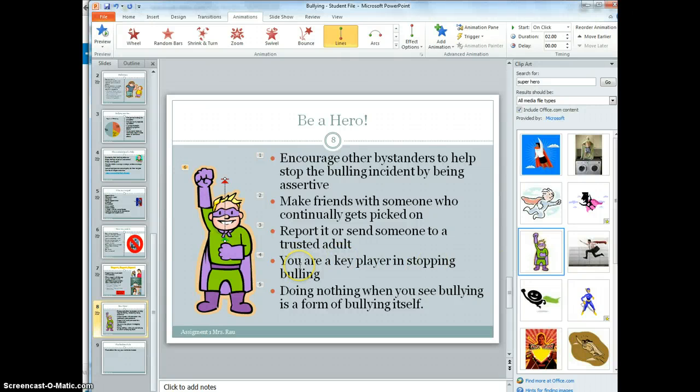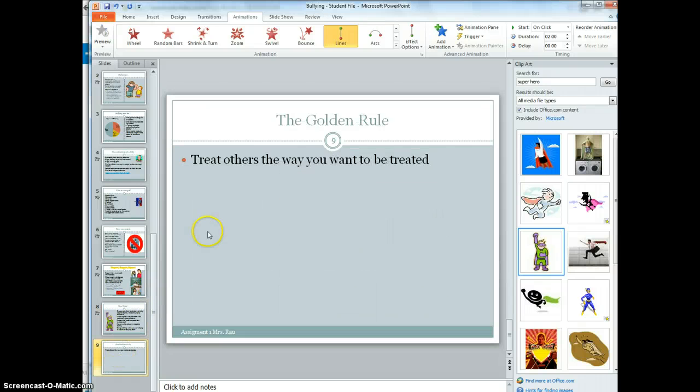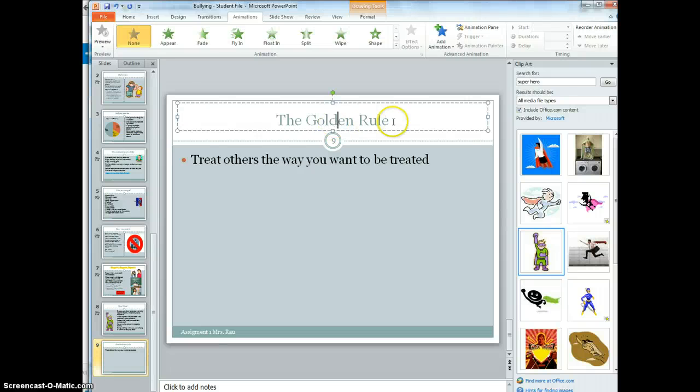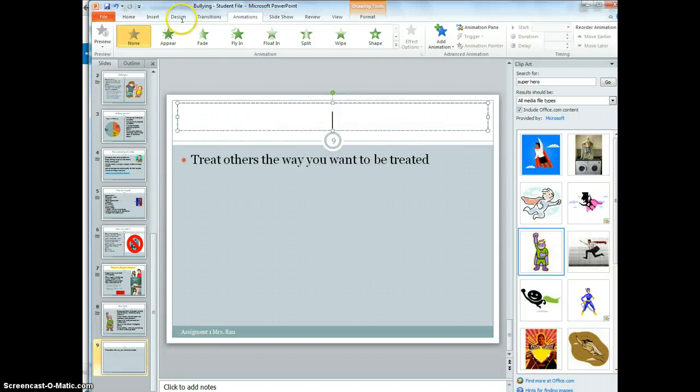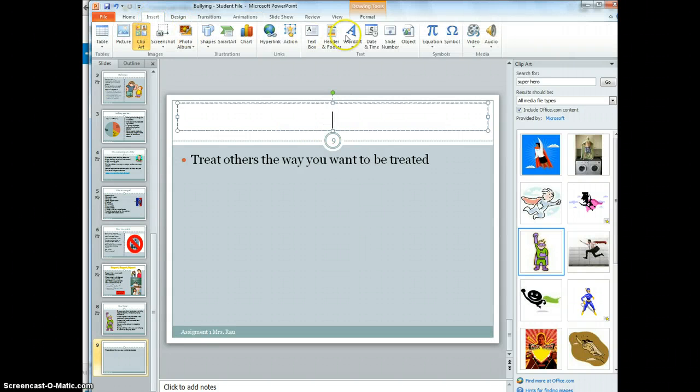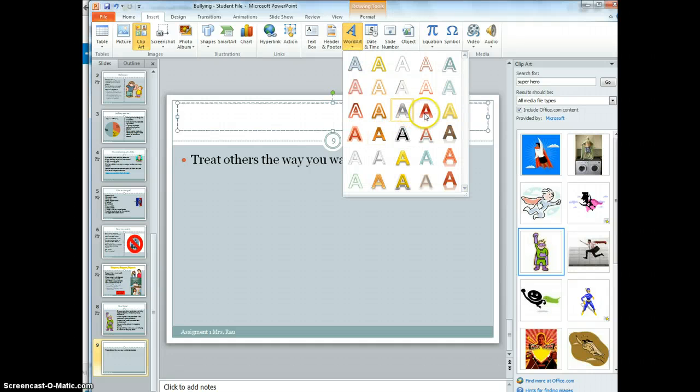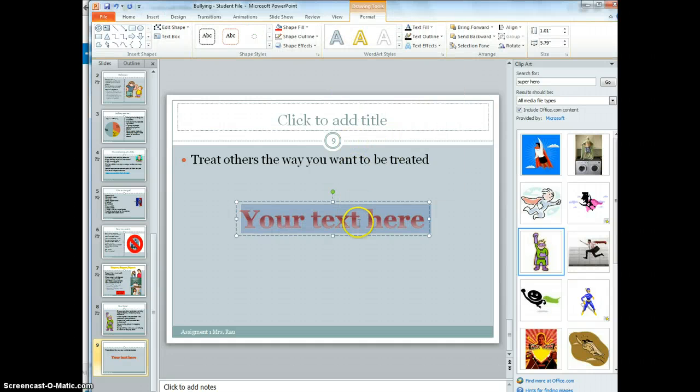Next one, we're going to go down to slide number 9. With slide number 9, the golden rule, we have a couple of things we want to change. We're going to make that into word art. So I'm going to cut that out of there, and if I go to insert word art, I can change that to any of the word arts I want. I'm going to enter my text in here.